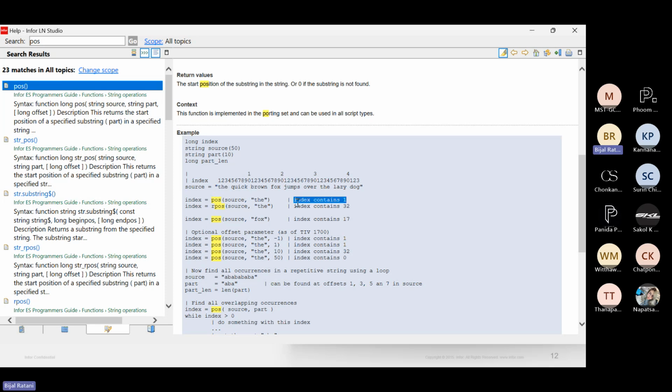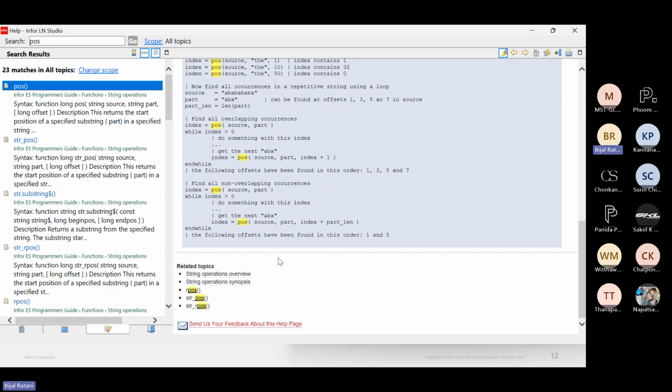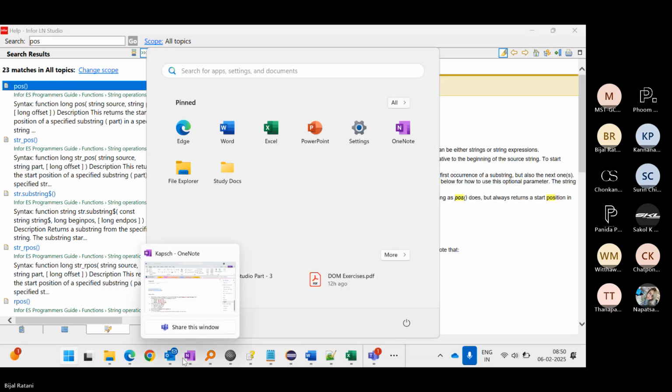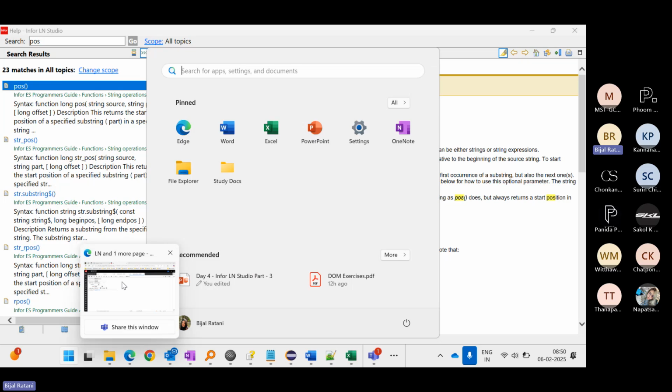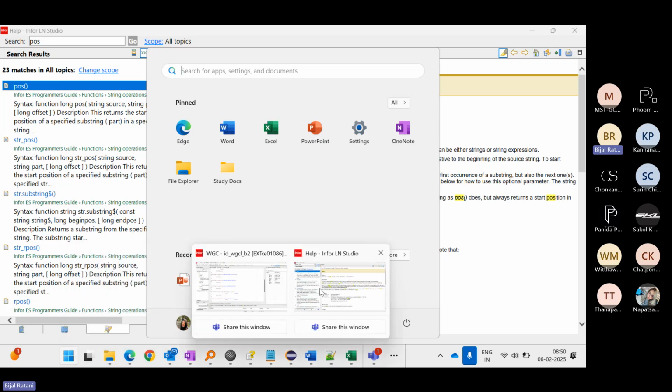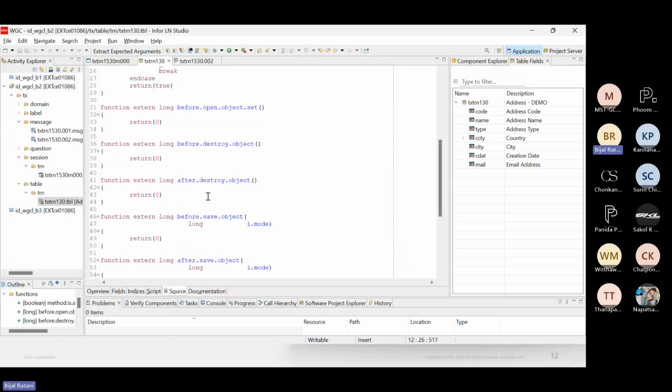So in my case, I don't have to bother if they are finding from right or from left. I just want to see if at the rate is available in my source. In that case, the index value should be greater than 0. Let's try to see this as a practical example. We can also use string scan, but this POS we can also use. So let's try and use POS.